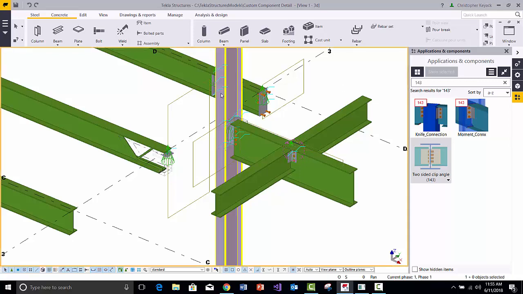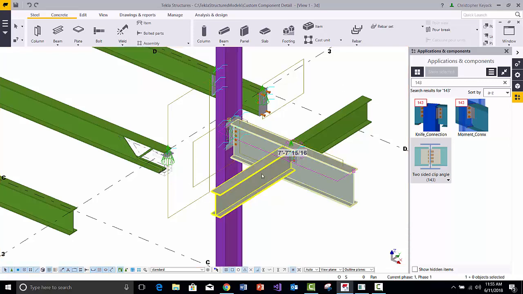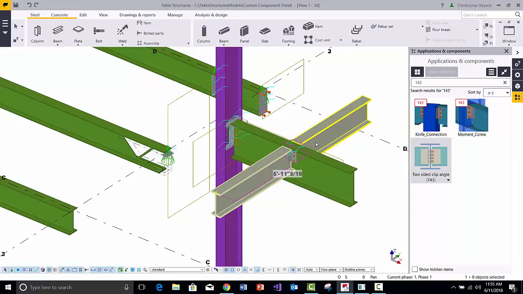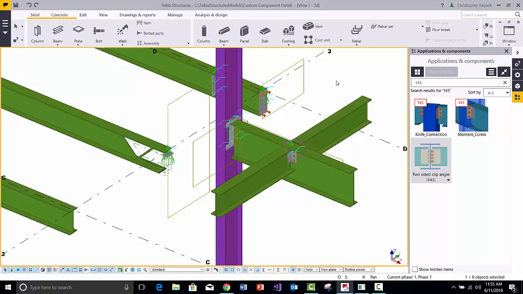So you can either pick one primary and one secondary, or you can pick a primary and more than one secondary, depending on the connection type.